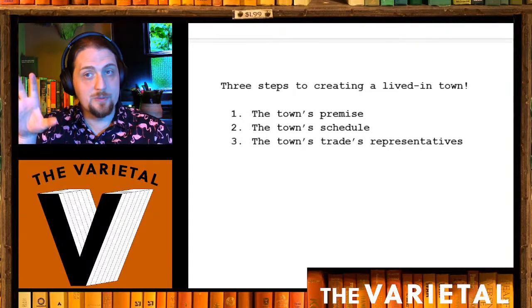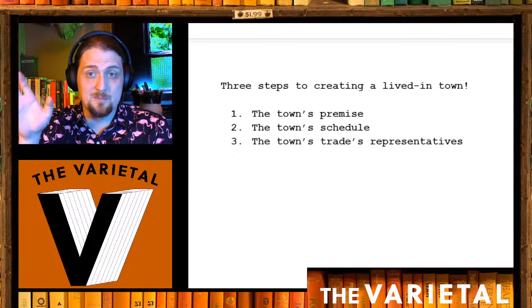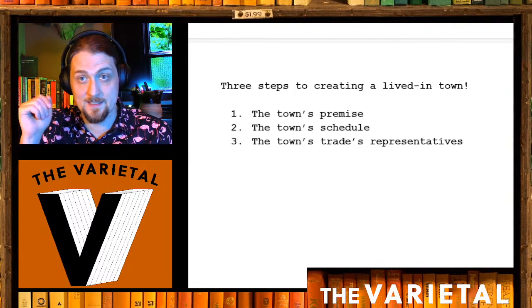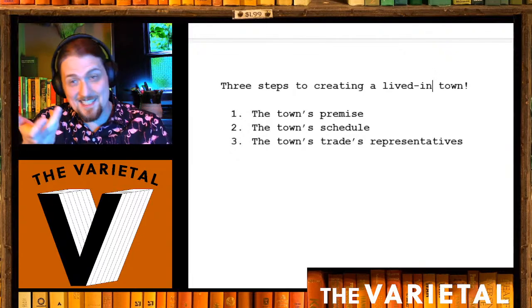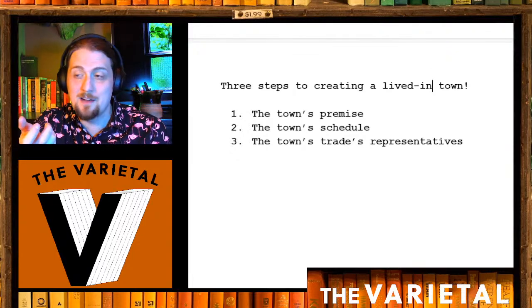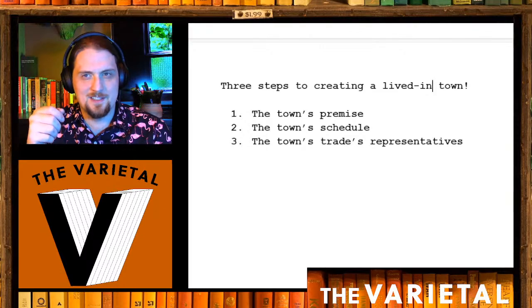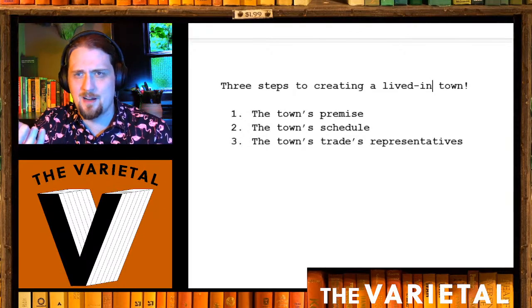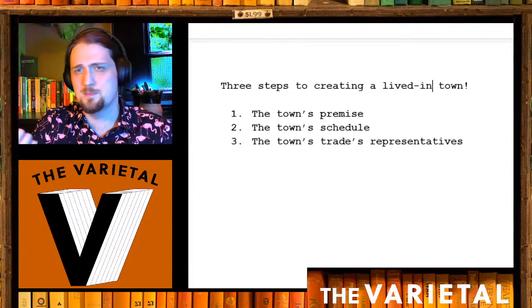The same way you do it with characters, because characters in books are nowhere near as multifaceted as a real human being is. You distill to the only things that really matter for the reader, and that creates a kind of caricature. There's always a little bit of caricature in art. And that's kind of what a town's premise is.